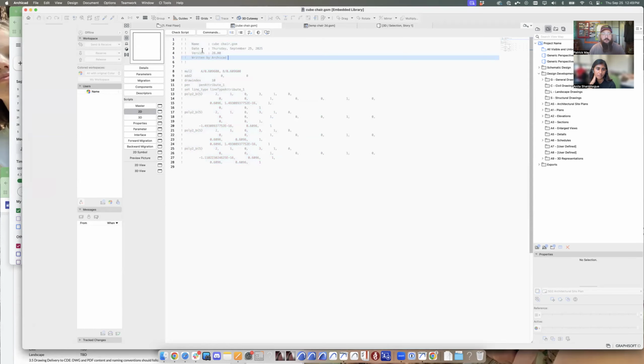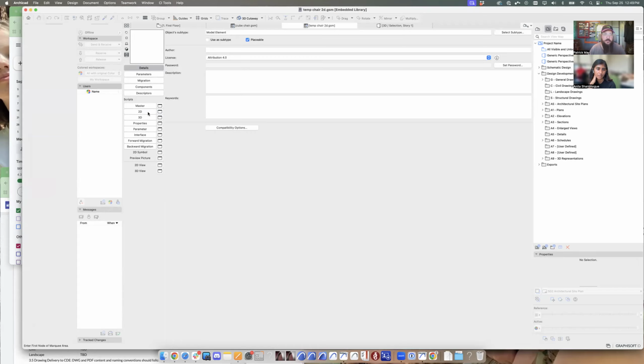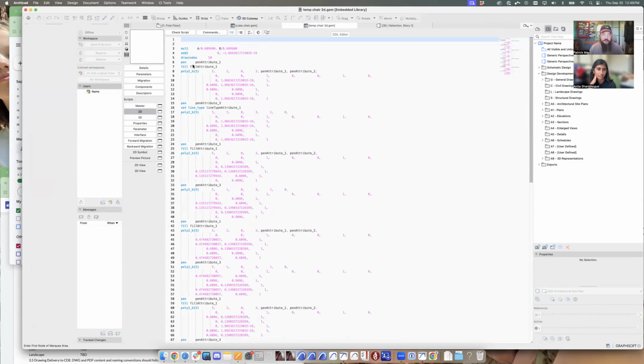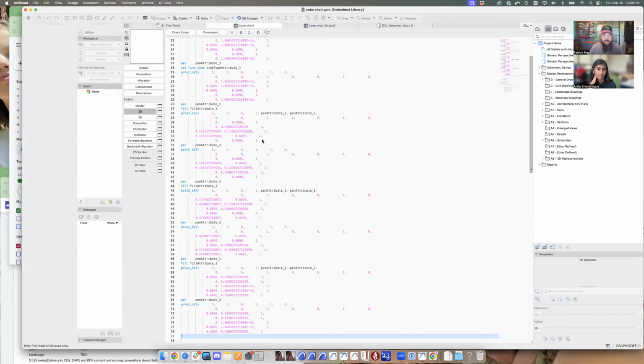Essentially making all of that void. And then we're going to come into the 2D part right here. And we don't need all of this stuff. We're going to grab all of this and copy it. We're going to come into here and we're going to paste it.